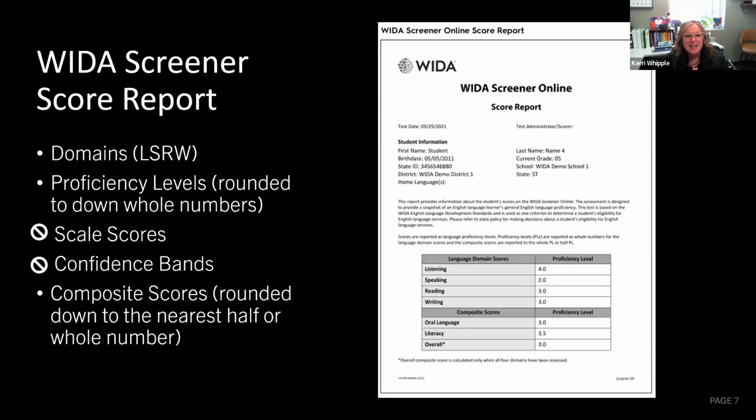Welcome back. Next, we're going to look at the WIDA Screener report. This one is just slightly different than the ACCESS test. The ACCESS test is given annually. So we give that every year. And we are required by law to give that every year to all EL students.